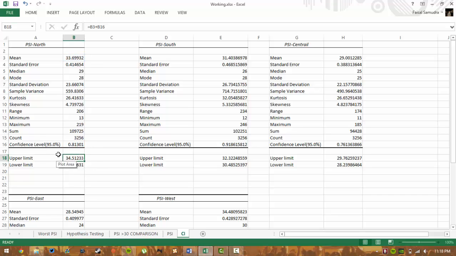After that, I'll just copy down the formula with Control C, Control V, and then I'll get all the confidence intervals.